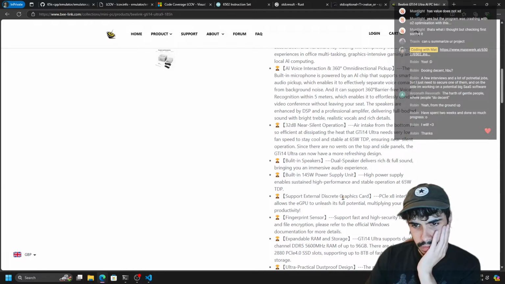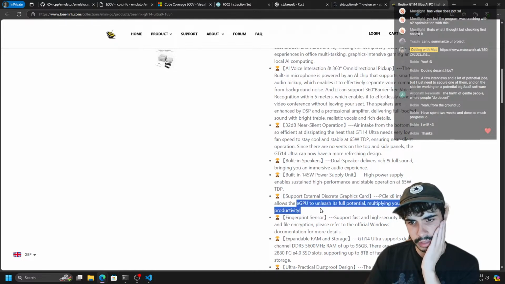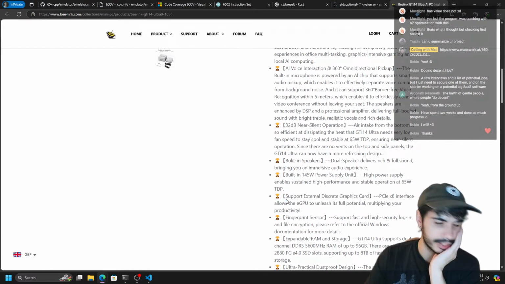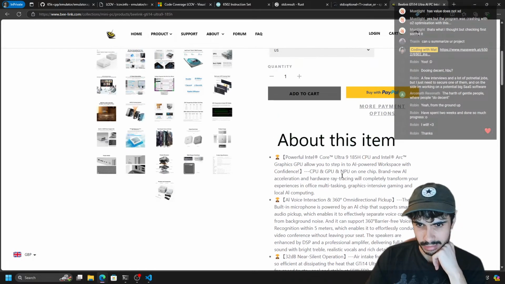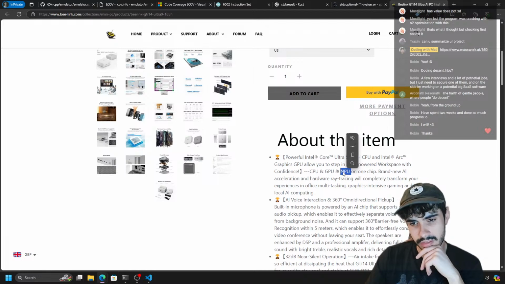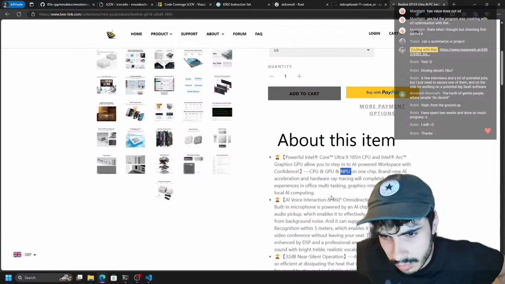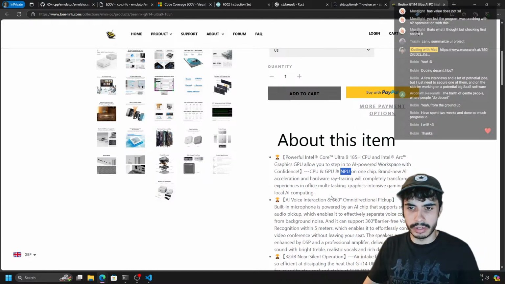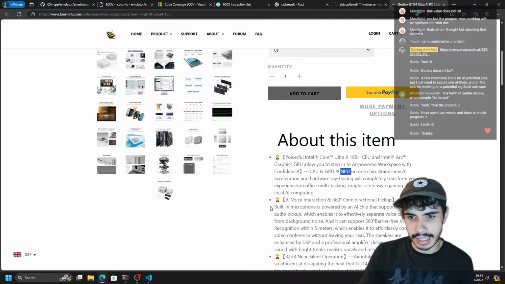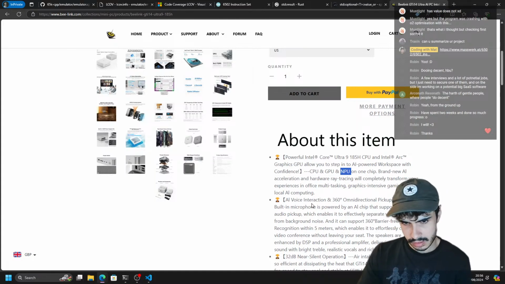Support external discrete graphics card. Nice. It's got a PCI Express interface, which allows the eGPU to unleash its full potential. That's really cool. But the CPU isn't looking too good, to be honest. CPU and GPU and NPU on one chip. It's got an NPU for neural processing, for neural networks, so you can run your preferred LLM of choice on this.